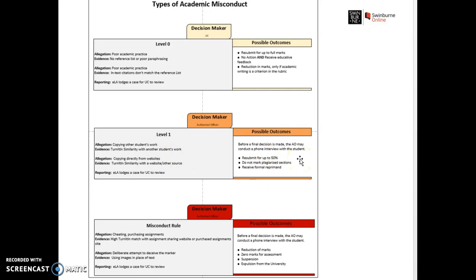So for level 1, they can be given an opportunity to resubmit up to 50%. If it's unintentional plagiarism, you may not mark some of the plagiarised sections, or they just get a formal reprimand. But at level 2, we can go as far as 0 for the assignment, 0 for the unit, and possibly suspension or expulsion.